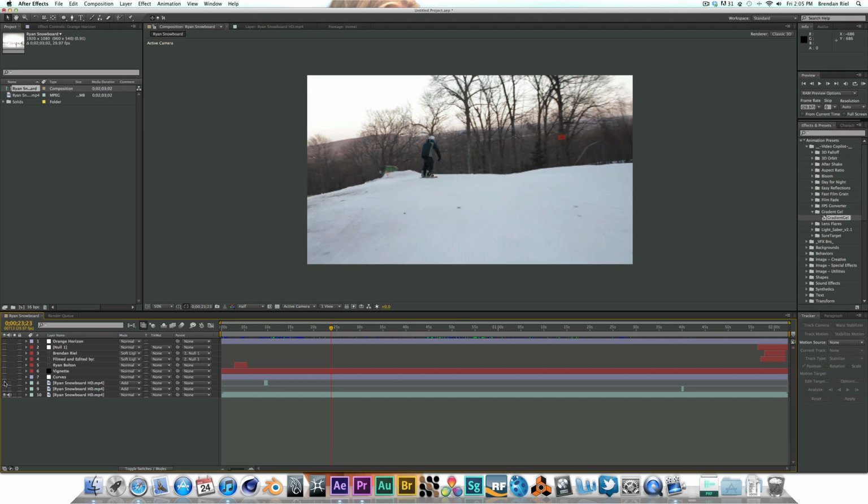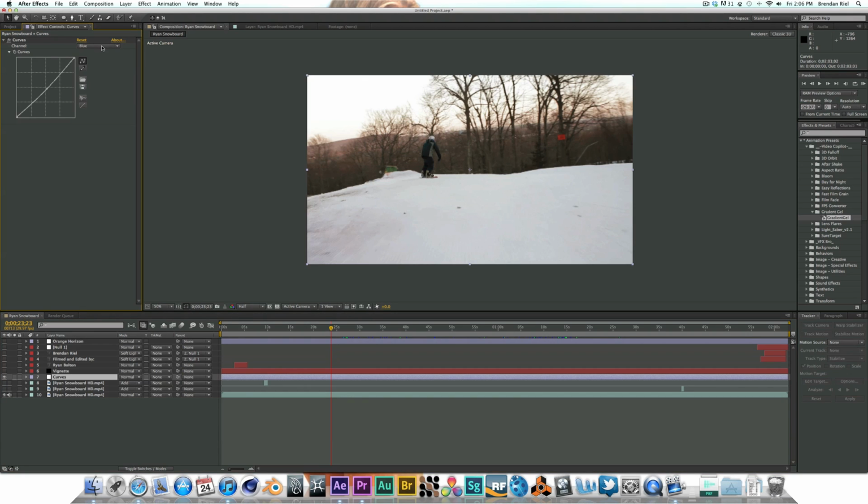Once again, I started with the curves. I added the curves to an adjustment layer. This was titled adjustment layer. I just hit return and typed in curves. And then I applied the curves effect by typing in curves over here and dragging it onto the adjustment layer. And what I did was I color corrected for the oranges and the reds. So I just brought up the reds in the midtones, and I brought down the blues in the midtones as well. And that really popped out the colors in the video.